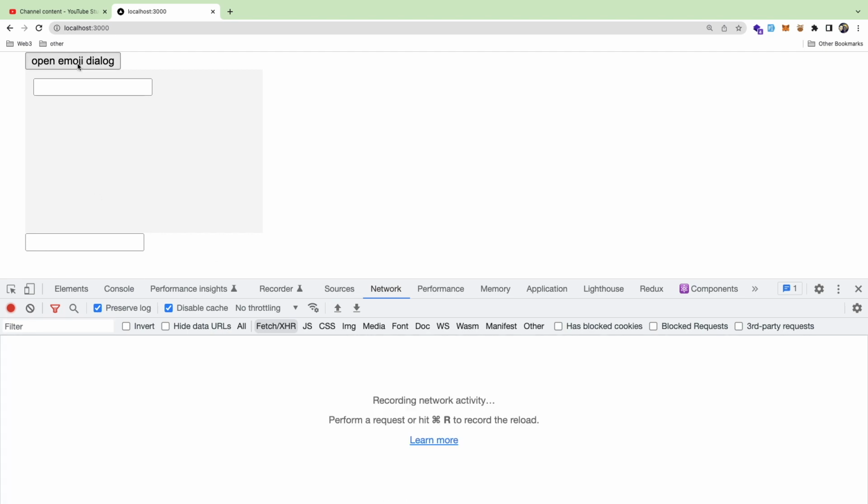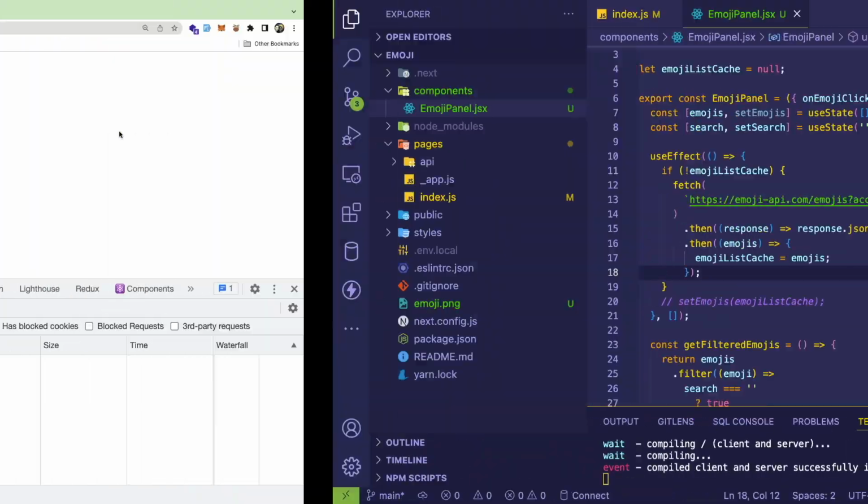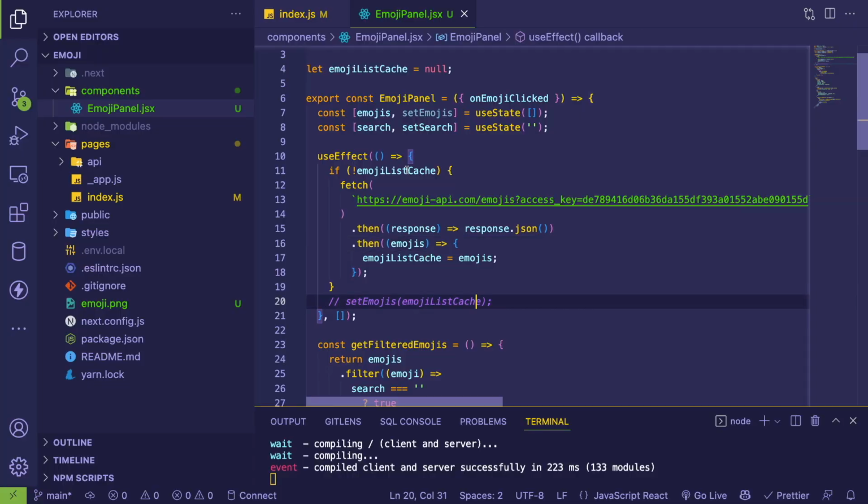All right, did it get the emojis? Let me do it again. Yeah, okay, so I'm not setting the emojis. I need to set it. If this is not set, then we want to set it.